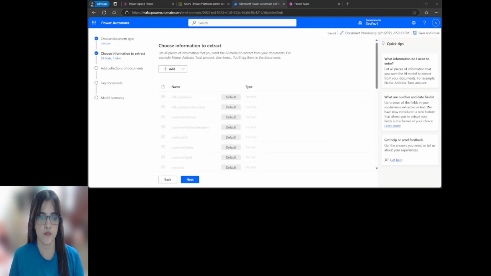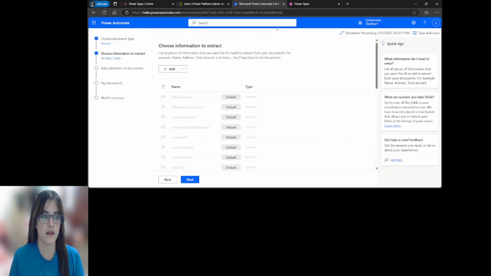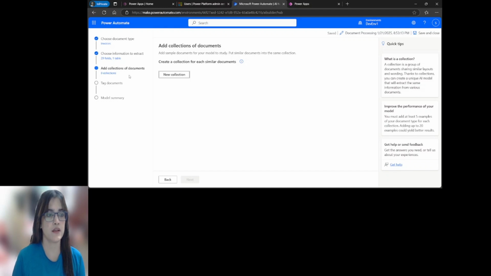So here we are going to add custom model. Yes. So now it is the choose document type is invoices, and here choose information to extract 29 fields and one table you can see. Okay, then we are not going to do anything over here. Just click on next. Now we are going to create collections.